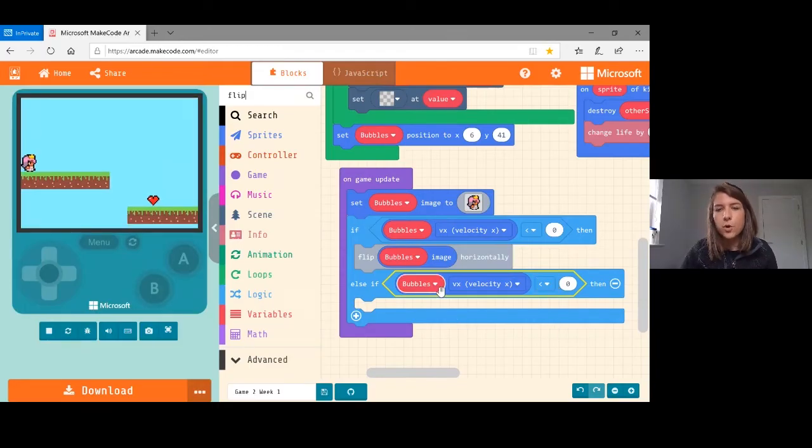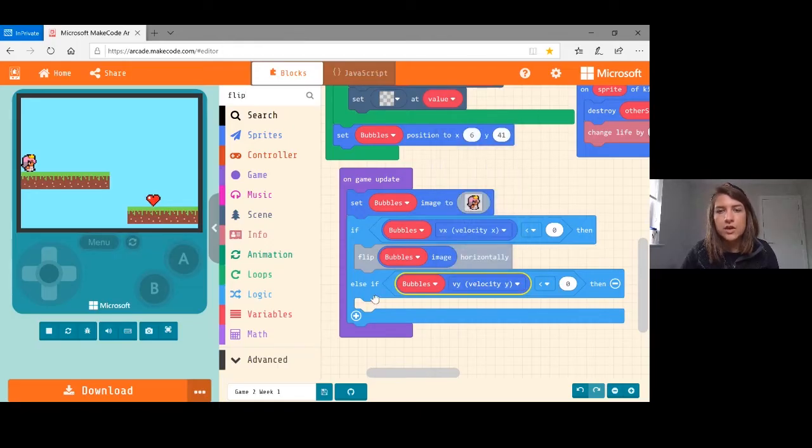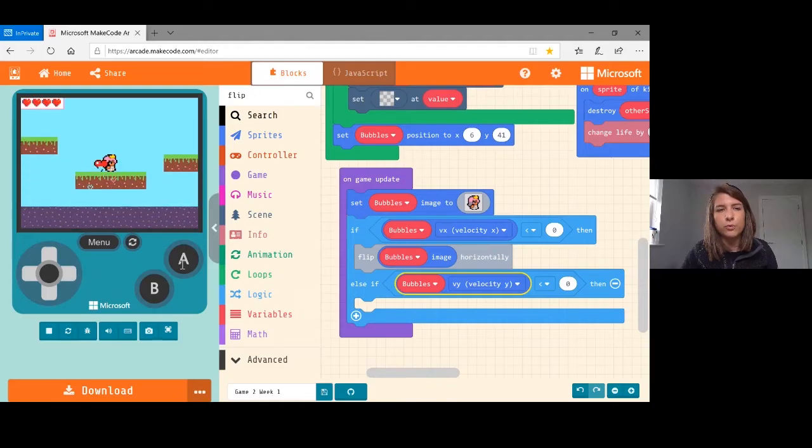So if Bubbles, and we're talking about Y now, so we're not talking about her velocity across right and left, we're talking about up and down, which is our Y axis. So we're going to change that to VY. If Bubbles' velocity is less than 0. Now let's just check our numbers are right here. So Corey, if we're jumping up, we're going to have to think about what numbers are involved. And this is where it gets a bit confusing for people.